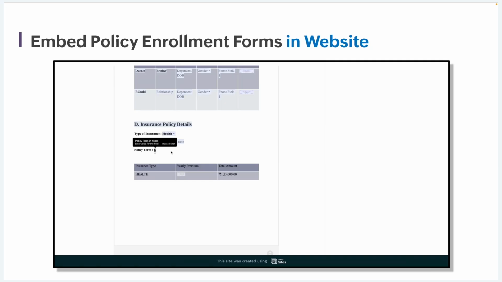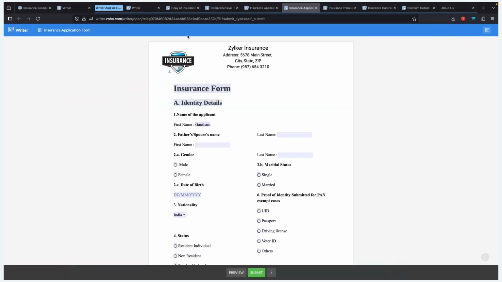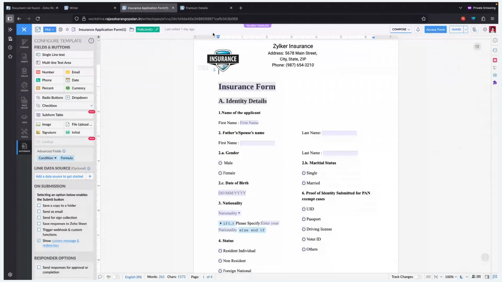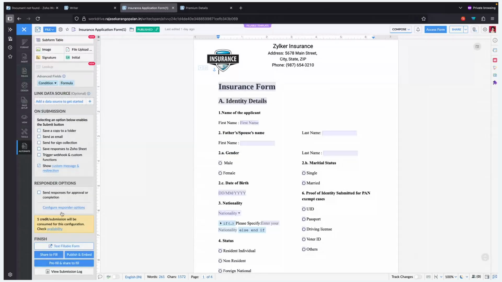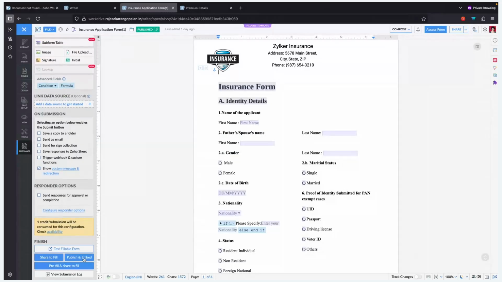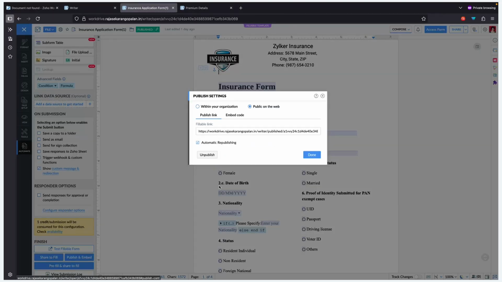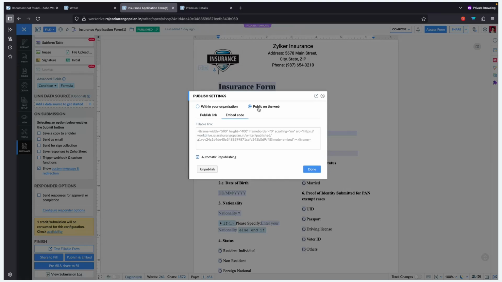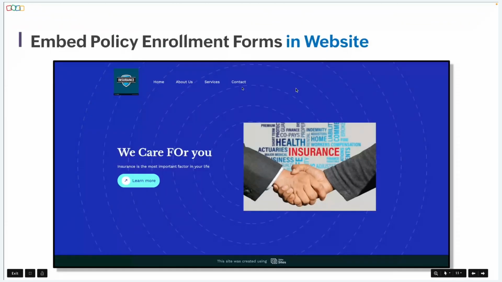So let me show you how to embed it as well. Just go to the Automate tab, and here you will have an option called Publish and Embed. You can make this public on the web, create the embed code, and put it into your iframe. You can select the width and height of the document, and then you're good to go. So you can easily embed this into your website.